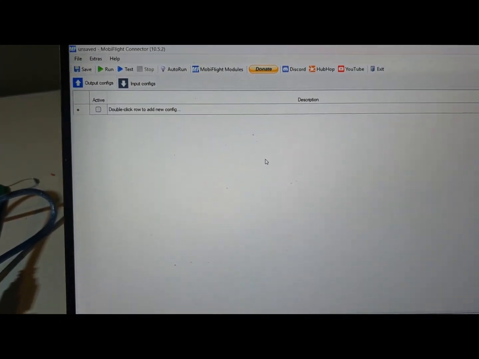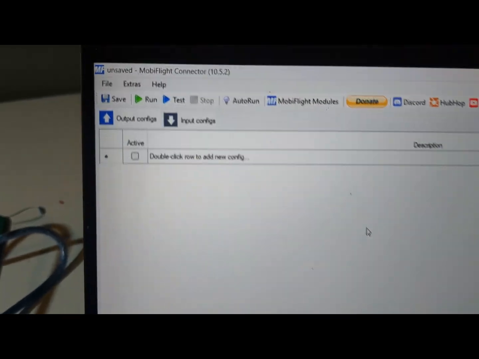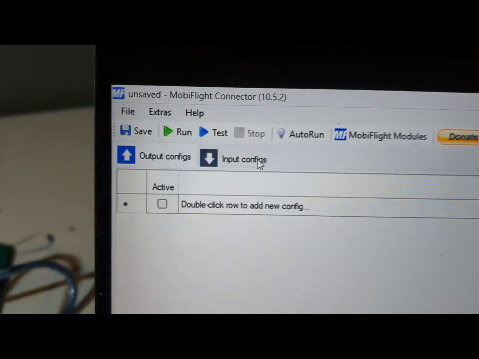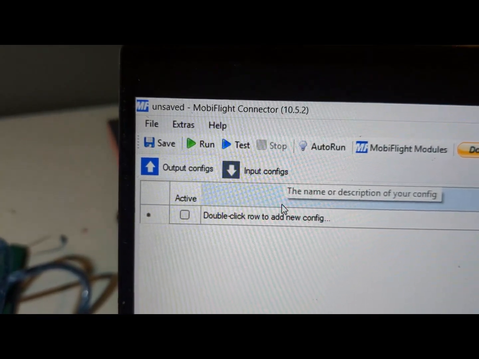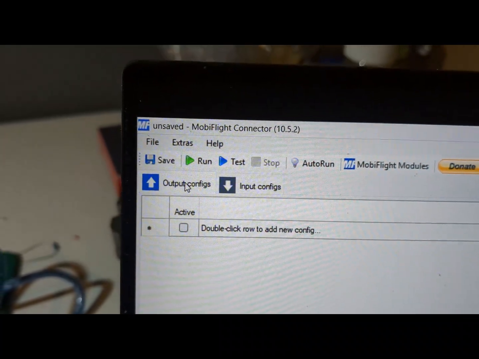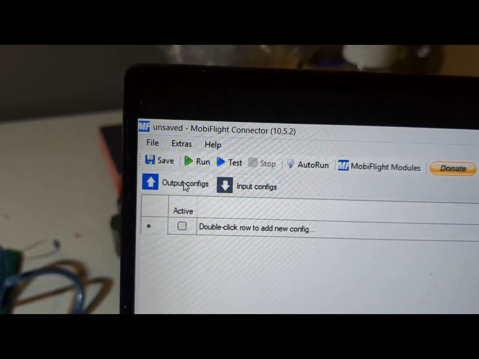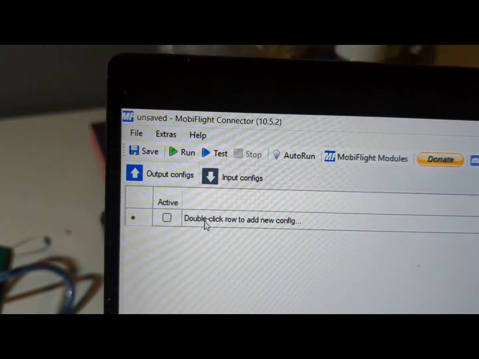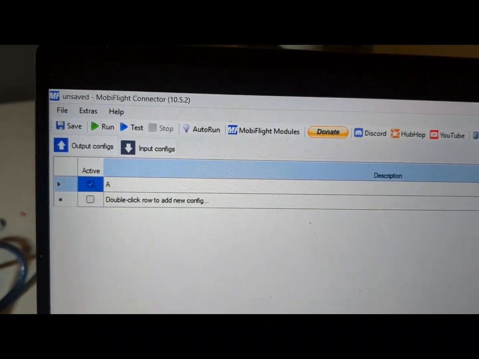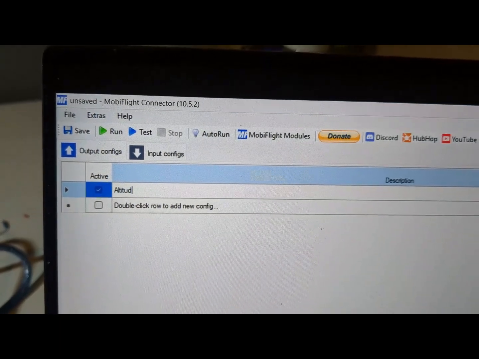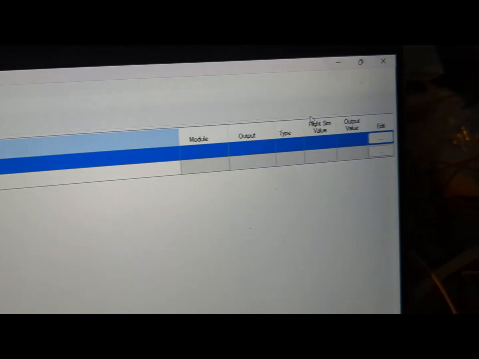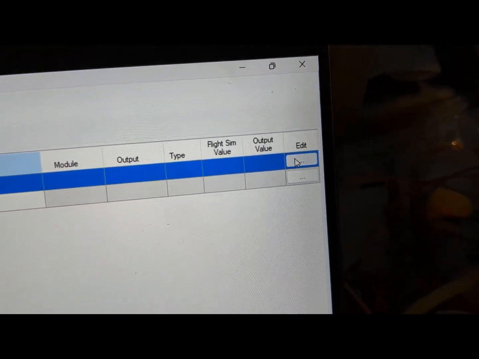Okay, so now we're back in the main window, and you'll see we've got output configs and input configs. Input configs are for setting up buttons and encoders, switches, and output configs for LEDs and 7-segment displays. So we'll leave it on output configs. I'm going to add a new row here. Let's say we're going to be showing our altitude on it. Okay, so I've got that, and on to the right I have an edit.